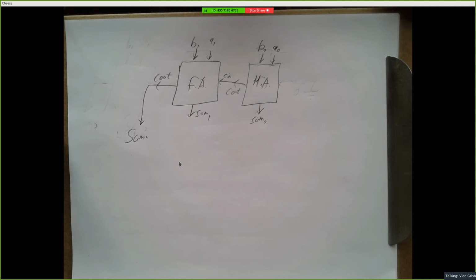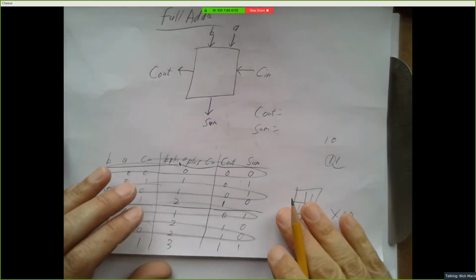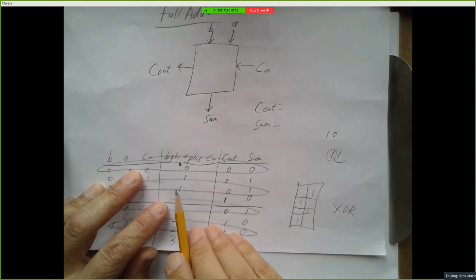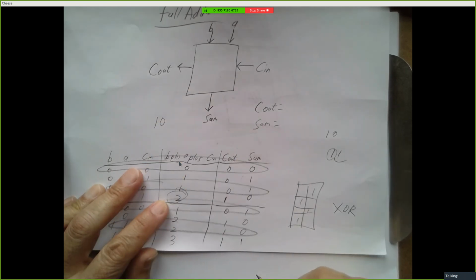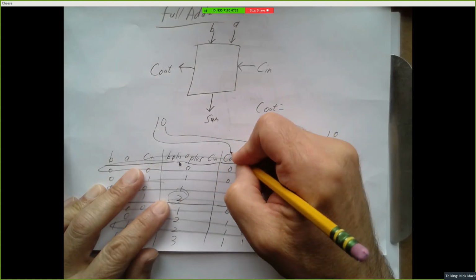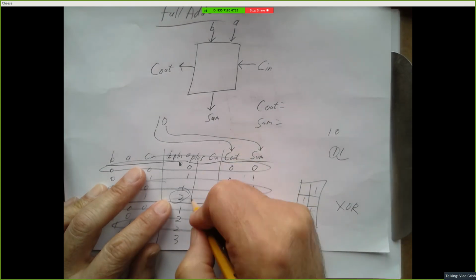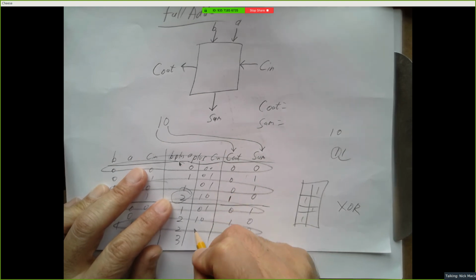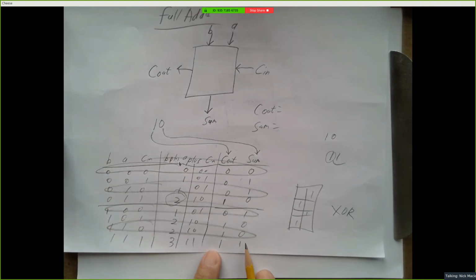For the full outer truth table, how'd you come up with the sum? So I looked at what I want A plus B plus C in to be. For example, if I want those 3 bits to add up to 2, what is 2 in binary? It's 1, 0. So the sum is the least significant bit, the carry out is the most significant bit. Right, so 0, 0, 0, 1, 0, 1, 1, 0. The sum of those 3 bits is exactly what the carry out and the sum out are.